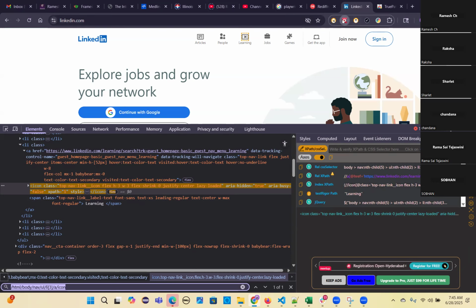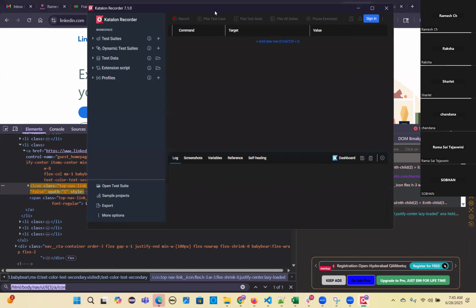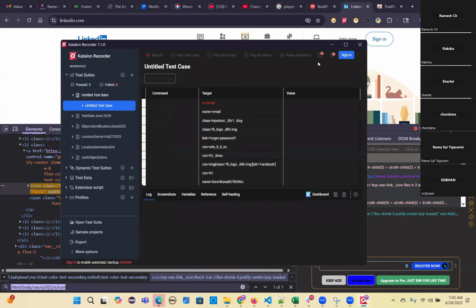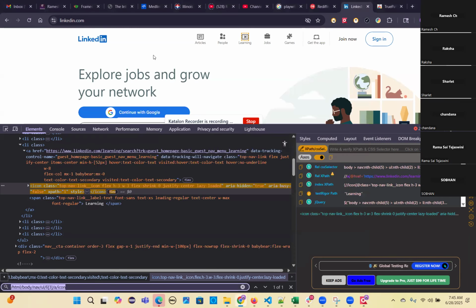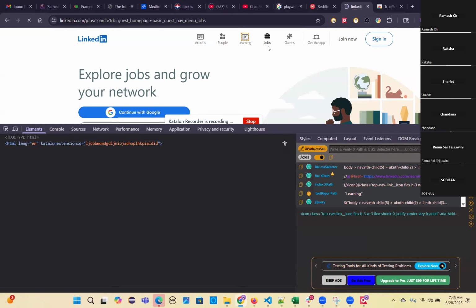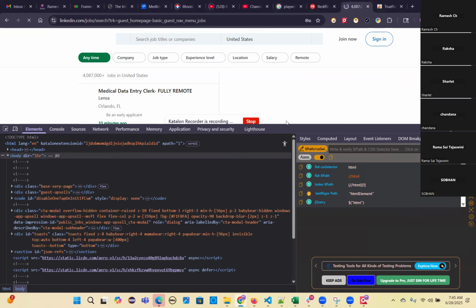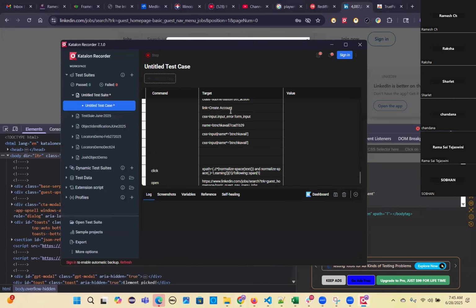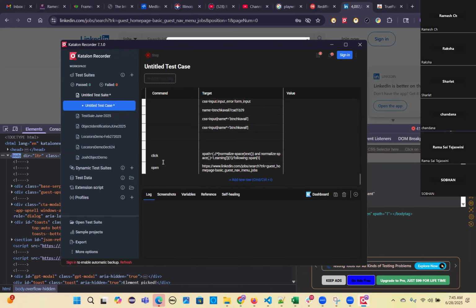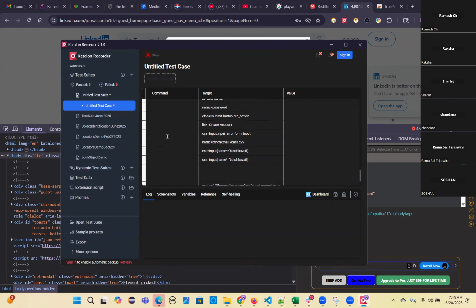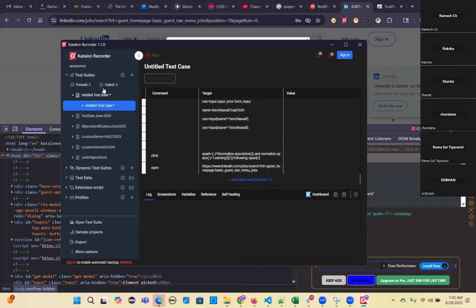For example, you record the actions. There will be a record option here. Yeah, here it is. So you do the recording. Automatically the recording will happen and you perform the actions. Suppose I want to click on the jobs, right? So the Katalon Recorder will keep recording that. See, it is recording. It automatically records what actions you are performing. Right, jobs. So like that it will record.